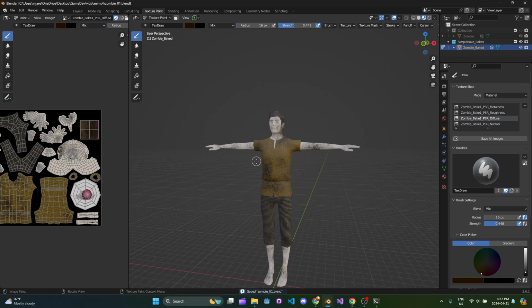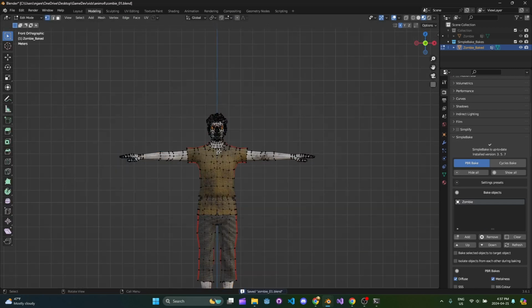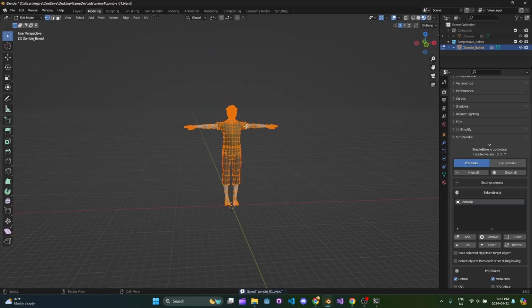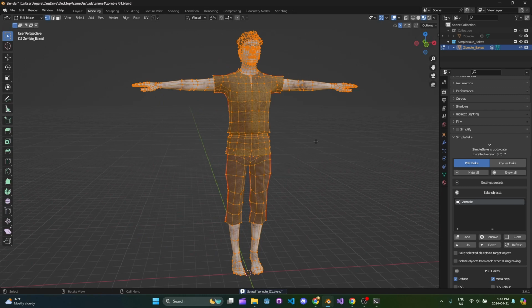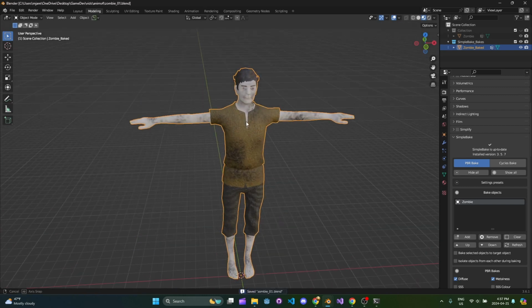I've probably been rambling for way too long in this video, so we'll cut this video here. One more thing, just an OCD thing. We don't really need the seams, so I'm just going to go Alt E, clear seams. The UV mapping's already done.